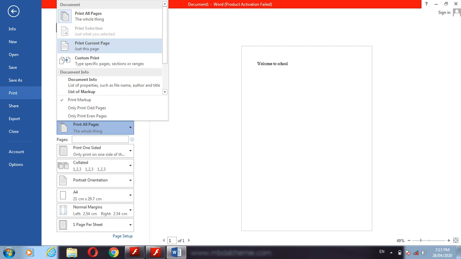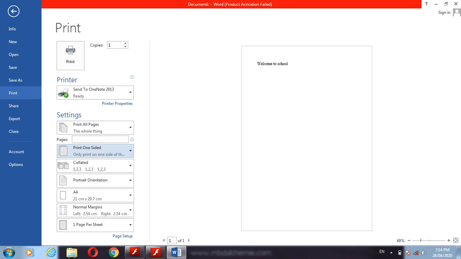the first page, that page is open, we can print. This option is here. In this way we can change the printing default setting. Then print one sided. If you want to print on one side, then this option is here. Then if you want to print a certain number of documents, we just mention it here.